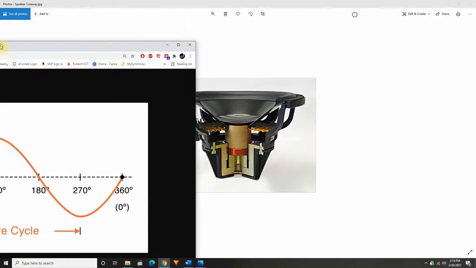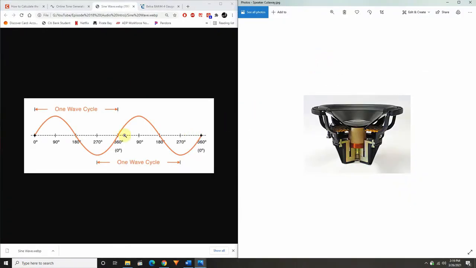So I put them side by side here. As they reach the top of this peak, this cone right here is pushed up as high as possible. When you reach down here, your lowest peak, this gets pulled to the bottom as low as possible. So this speaker actually physically moves up and down as this sine wave passes through. The faster you move, the higher the pitch, and the slower you move, the lower the pitch.